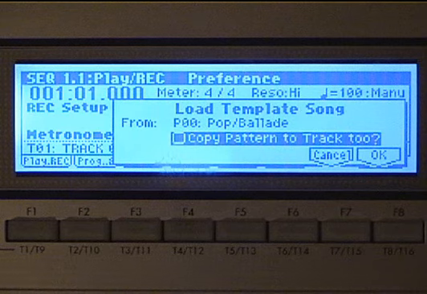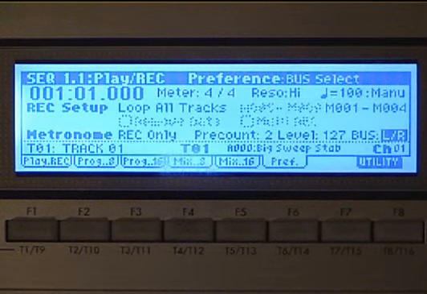And when you select copy pattern to track as well, this will allow those patterns to be automatically inserted into the song that you're working with, so you can get a preview of what some of those patterns are without having to manually go to the pattern section or the track edit section and select those patterns and manually insert them. So go ahead and press cancel to exit out of this.